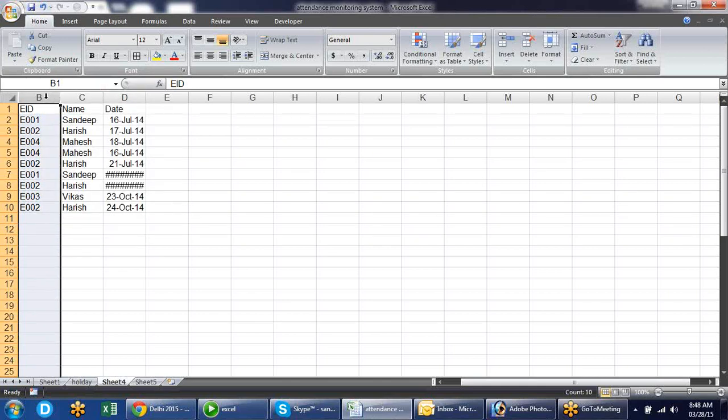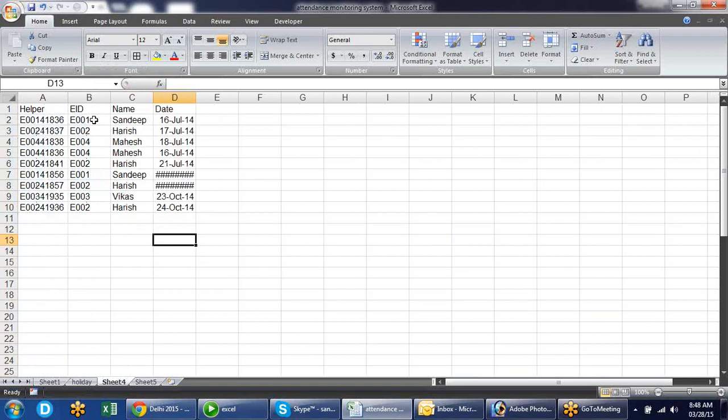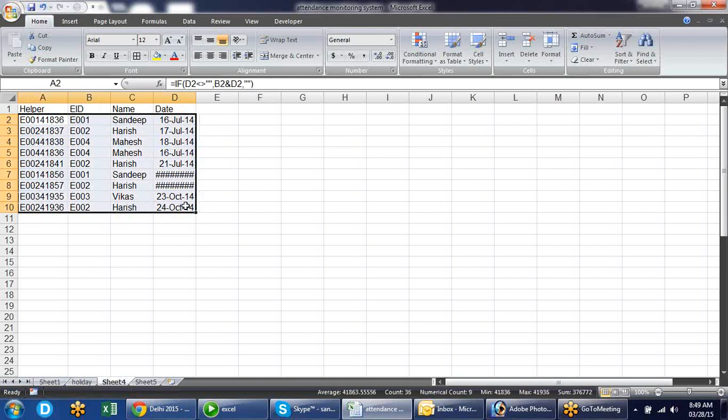So what is in this database? I did a column here. See, I will enter the employee ID. The name will be filled in automatically, and we have to enter the date here, the date for leave. So how will I create this?